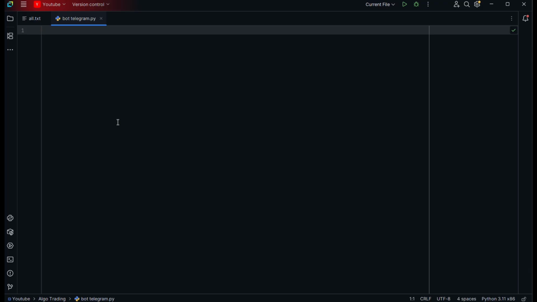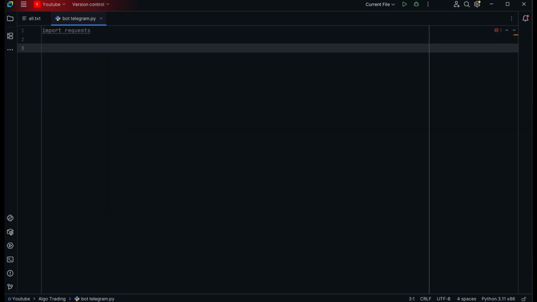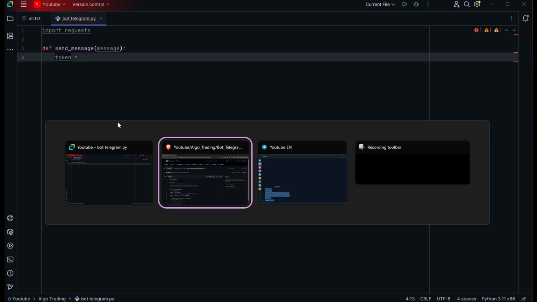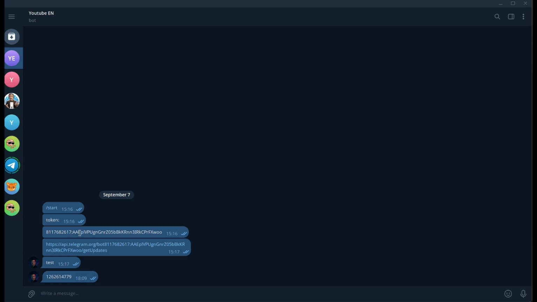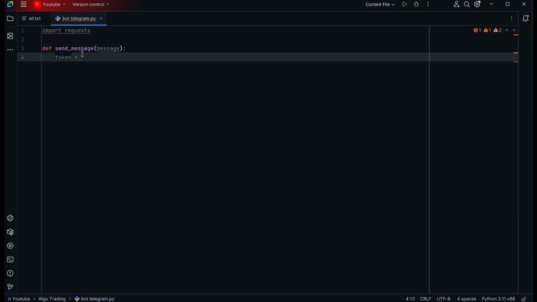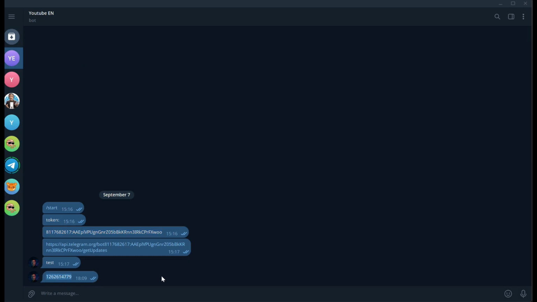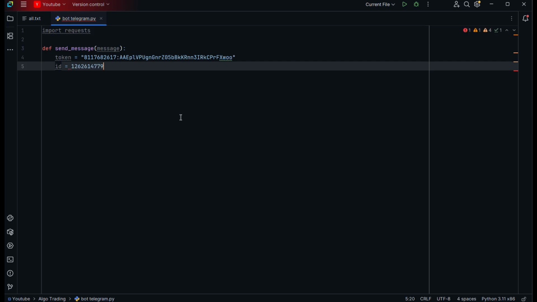So now let's start. First, you will have to import requests. Then you will create a function, send messages, so you will be able to call it each and every time you want to send a Telegram message using your bot. As an argument, you will write message, and then token equals the token between quotation marks, because we want a string as a token. So here, Control C, quotation marks, and we put the token, and then the ID. And here we want an integer, so of course no quotation marks.